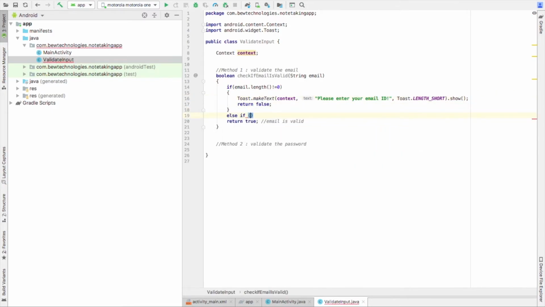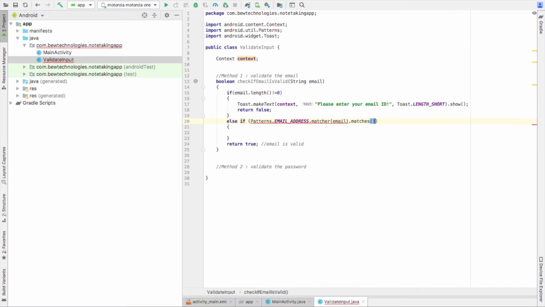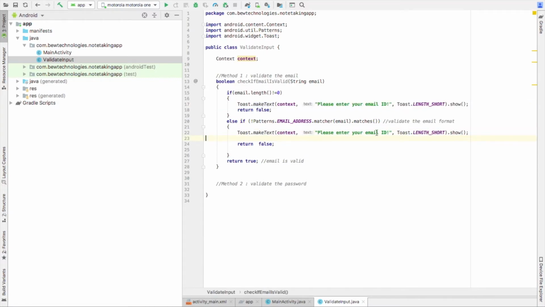Now we'll also check that if this email is a valid email, like the pattern for the email should be, it should contain at the rate, it should contain dot and all that. We'll use a class called patterns. So this will validate the email format. Okay, first we'll check if this is invalid. Okay, if this is invalid, we'll return false. Okay, we'll give it a toast again. Please enter a valid email ID.